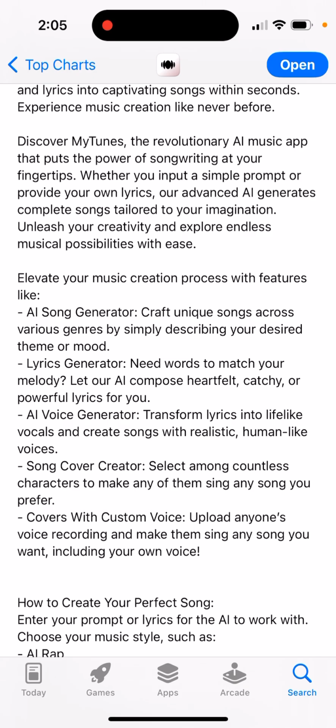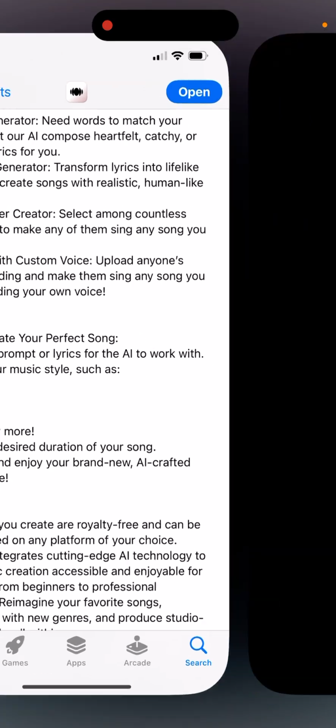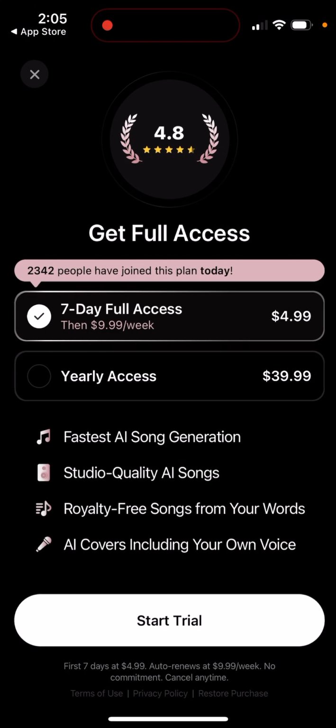So there's AI song generator where you can craft unique songs across various genres by simply describing your desired theme or mood. Lyrics generator, AI voice generator, song cover creator, covers with custom voice. Then you also have AI rap, AI pop, AI rock, and many more. Then yeah, you can just open it up. And here you have it.